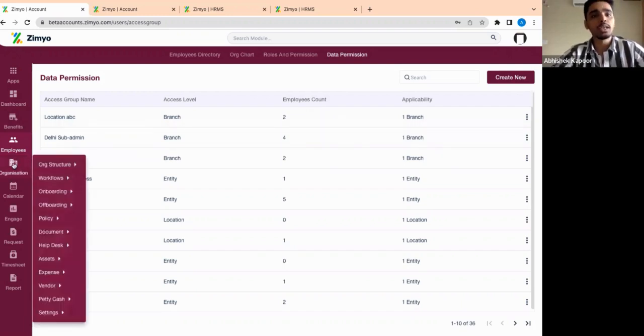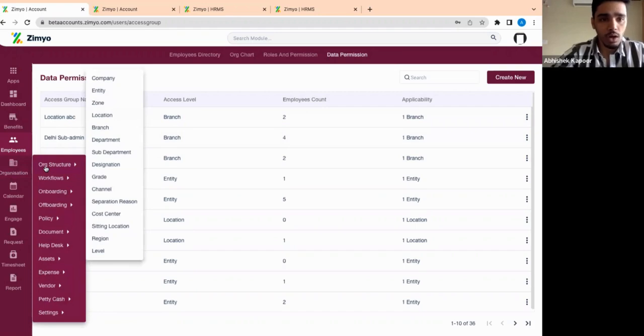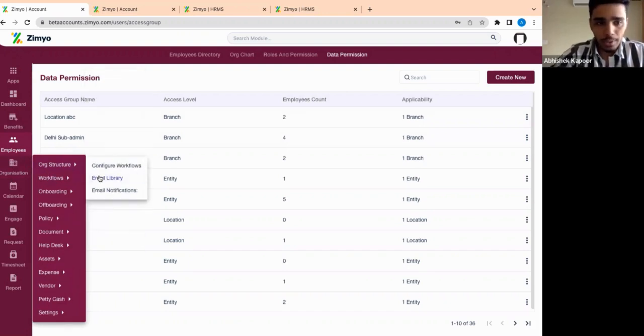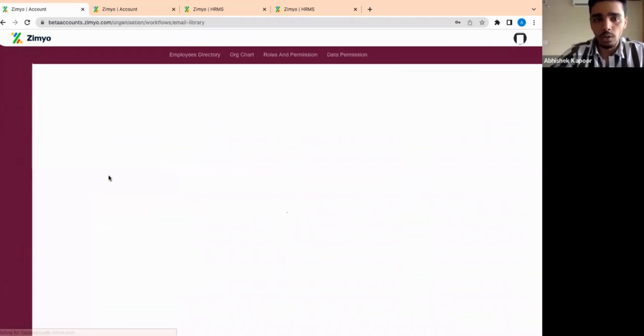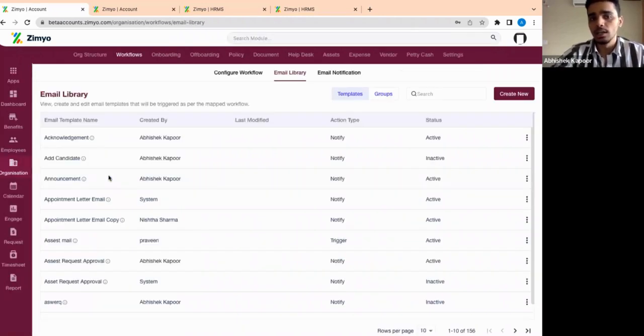Next, you have got all the HR modules, starting from the org structure, which contains your company, entity, zone, location, branch, department. Then you have got the workflows. As you can see, we have placed the email library next to the workflows. Why have we done this? Because while configuring the workflow, you might have to change certain email templates as per your company requirements. So it would become very feasible for you to toggle from this workflow screen to the email library screen. That will certainly make the lives of the HRs a lot easier.